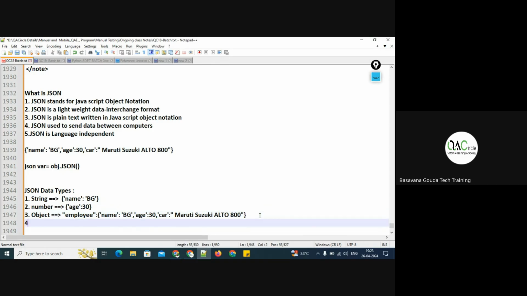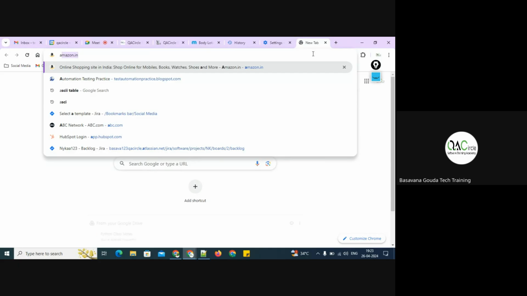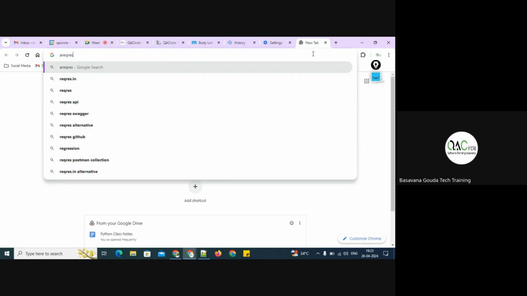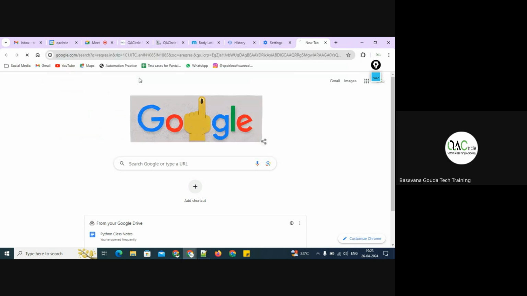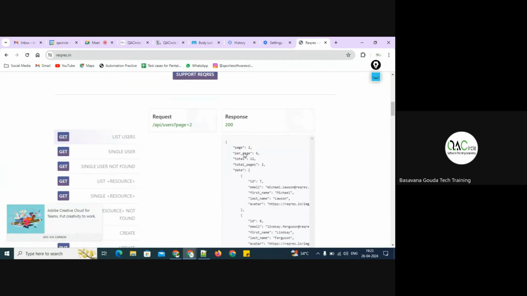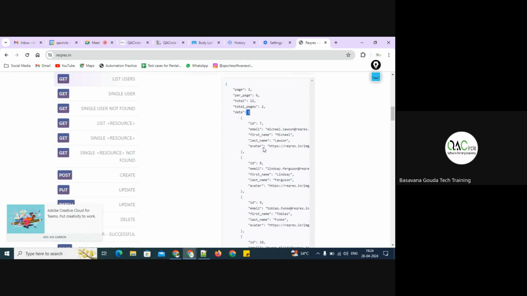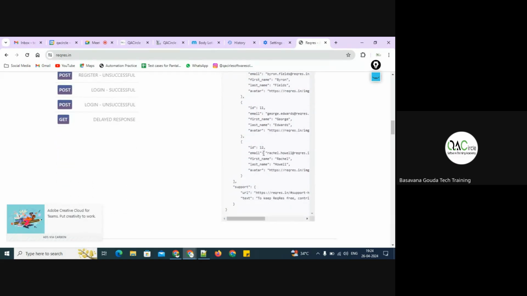Then next, fourth one is an array. Array means wherever you see a square box bracket, that is an array. If you go here, yesterday I was showing you reqres.in. This is a sample website. We use it for our API testing. Can I open this? Okay. I want to get the user details. Look at here. You have data here. Are you able to see one square bracket? And the square bracket is ending here.